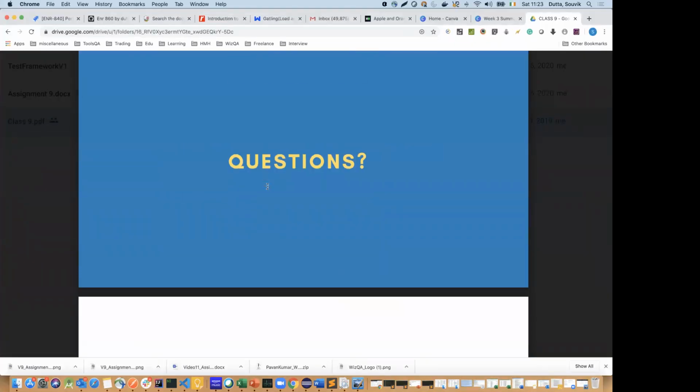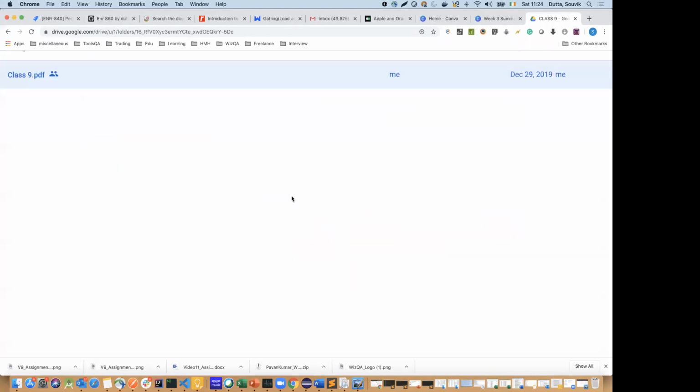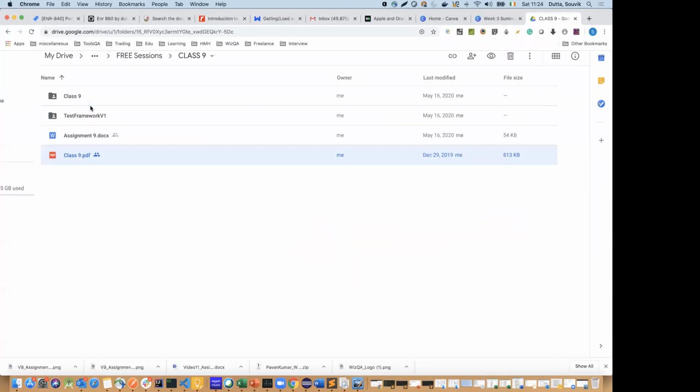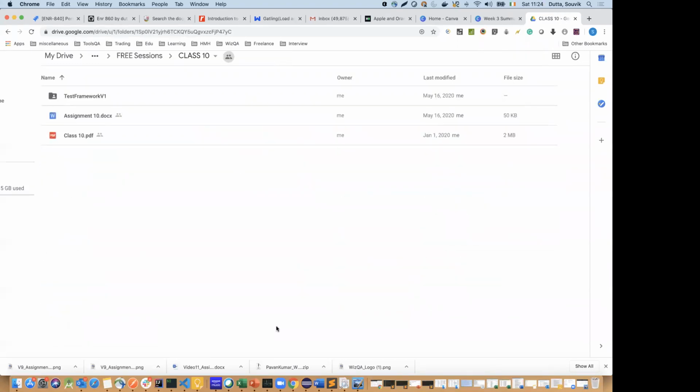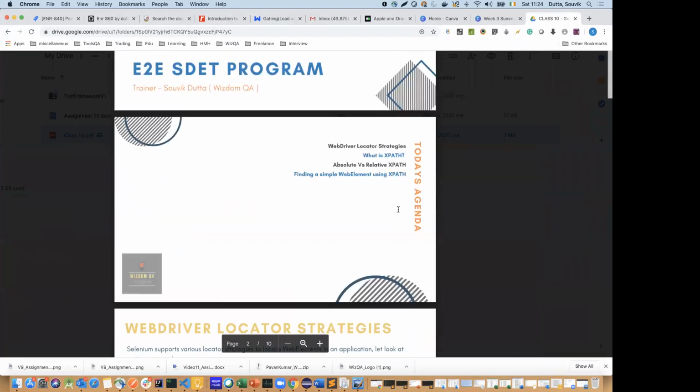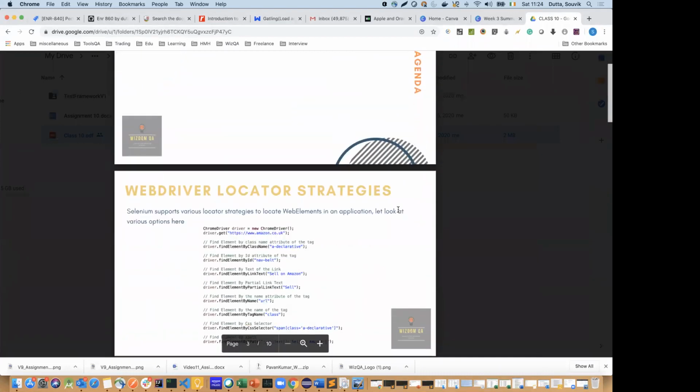Perfect. I think that's it. Create a simple test framework. I think we have done this later on. Let me go back again to the next one, class 10. In class 10, what do I have? Okay. We are talking about XPATHs.